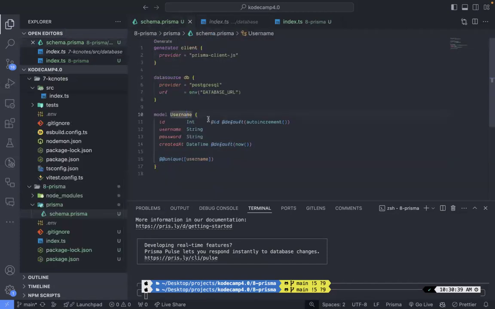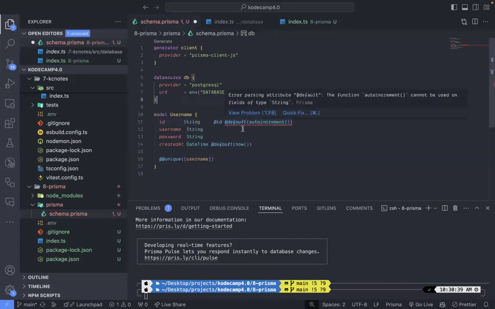And then this is basically TypeScript-like syntax that you can understand. This is an integer with autoincrement. Then username, a string. Now, this ID here, you can change to a string. And when you change this ID to a string, you get an error here. This error says error parsing attribute default: the function autoincrement cannot be used on fields of type String. So you have to remove this. You cannot auto increment strings.